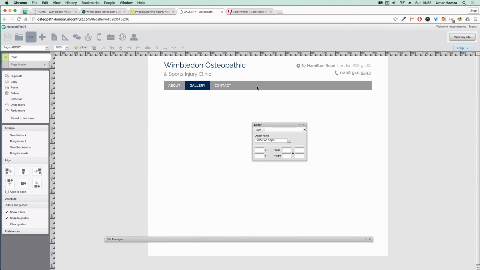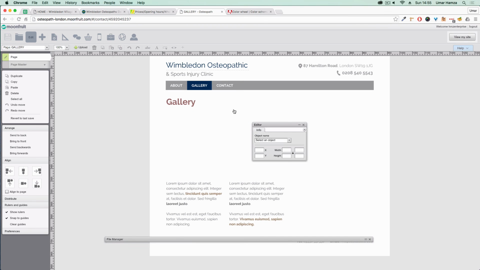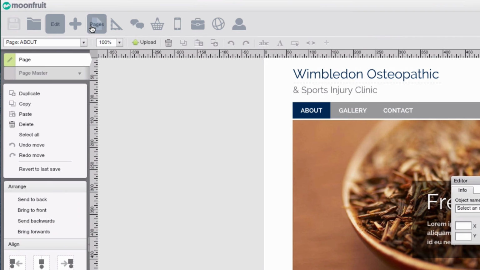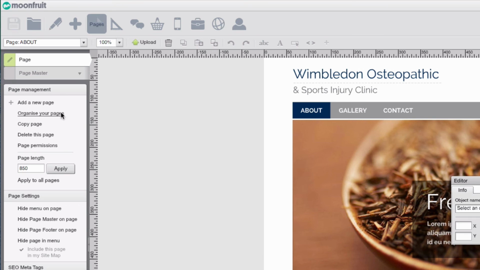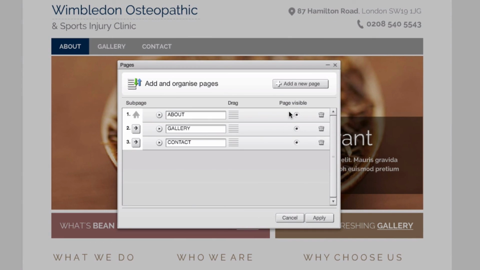Now, what we need to do is add in the nav links. So to change the menu links, go to Pages, Organize Page, and you'll see the Pages dialog open. And then here you can add new pages and sort of drag them around. But what we'll do is we'll add a blank link for now, because I don't want to add pages as of yet, because this is just a home page design.